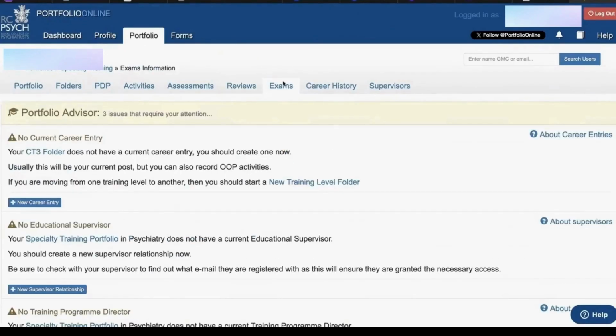The next tab is the exam tab. For all exams that you would sit, the college would populate the results of each sitting under this section. You don't need to worry about this section. There's nothing for you to do here. It's populated by the college. So for instance, if you sit your paper A in June, depending on whether you passed or failed, it will be populated here. So it's just a log of your exams and the results of your exams.